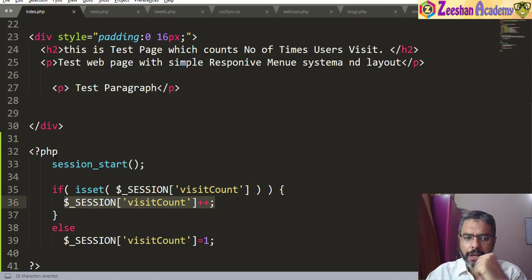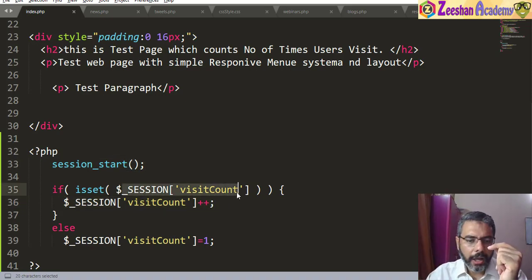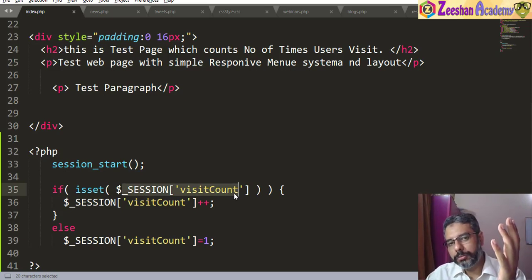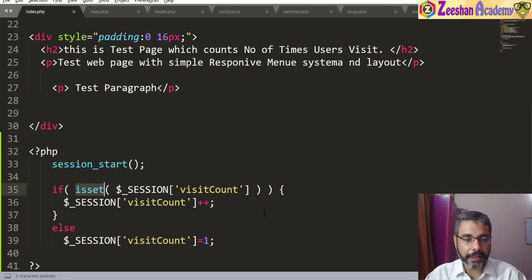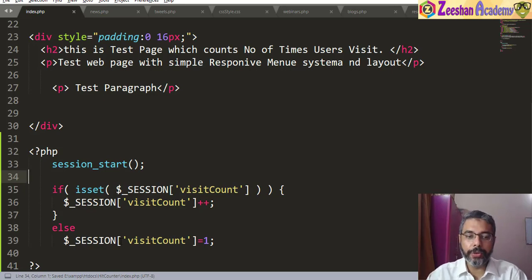So a very simple logic: we start a session, we create a variable, and we keep track of the visit count. For the first time we need to check whether there is any value or not, because of that we use the isSet method. Now once this is created, Control S, and this will keep a record. As simple as that. So we use these $_SESSION variables.